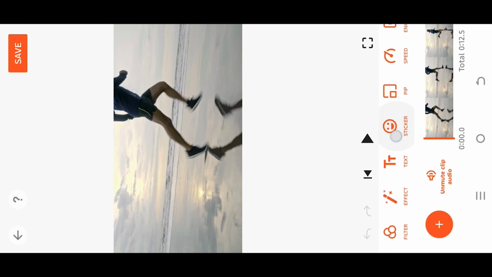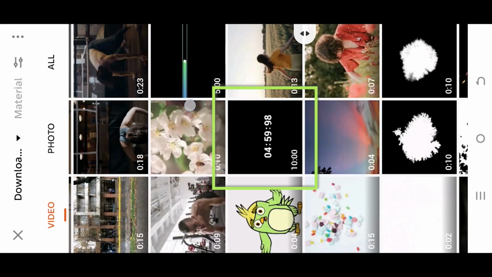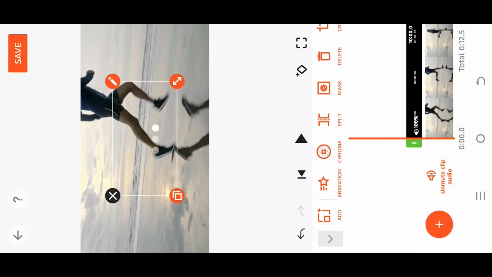Go to PIP, and here we have a 10-minute timer overlay. You can download it from the video description.